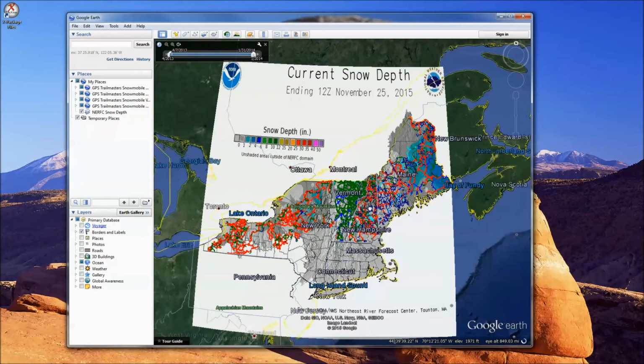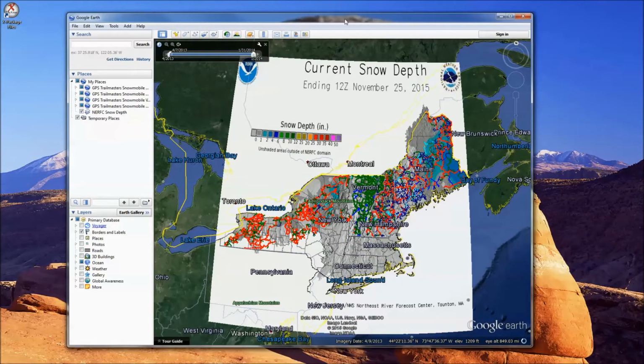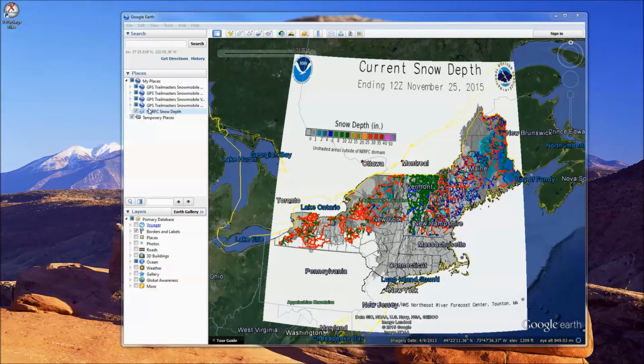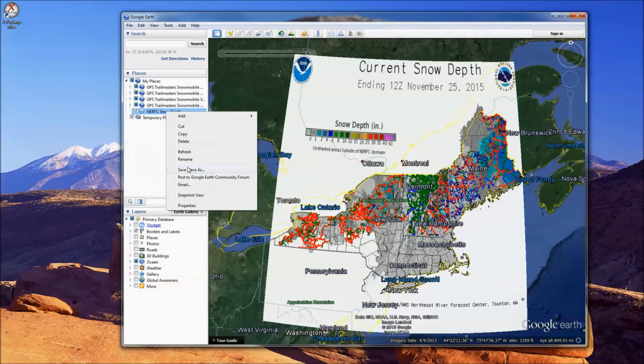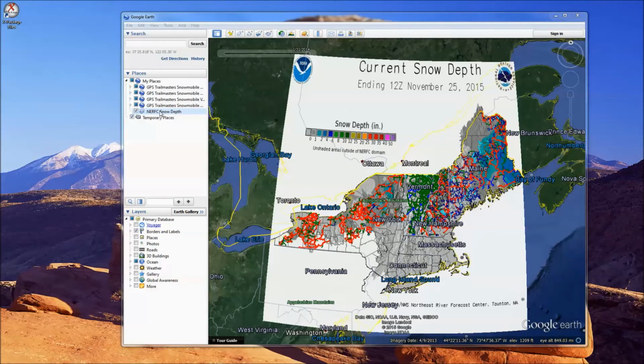Now the other thing you can do if you're using Google Earth for mobile on your iPhone or your Android phone, you can actually save this snow depth map to your desktop and then either email that to your phone or use something like Dropbox to transfer the map from your computer to your phone. And the way you save that is you just simply right click and say save place as, and you can give it a file name.